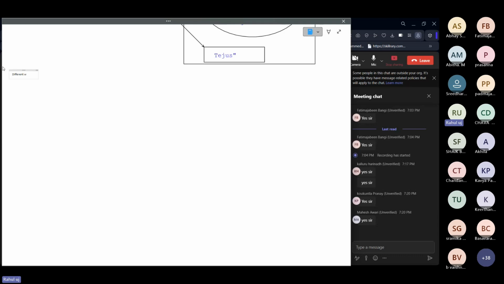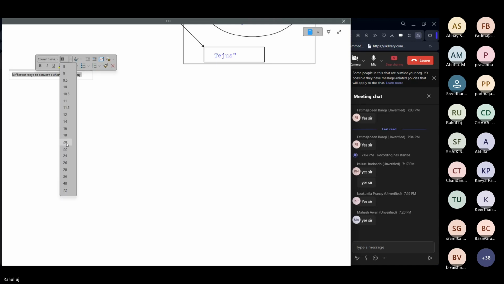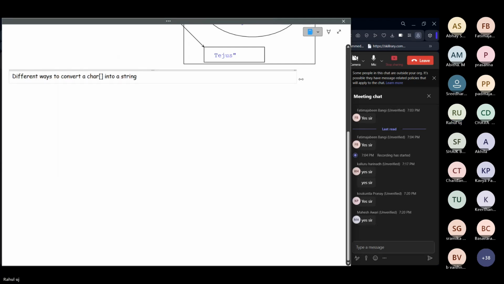Different ways to convert a character array into a string. So how to do this? Let us see.